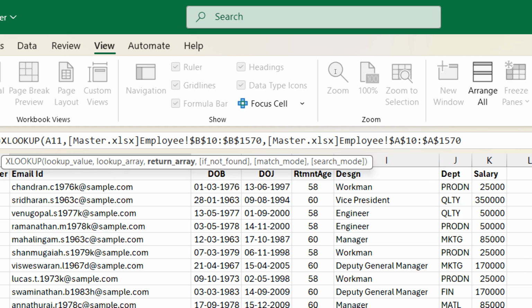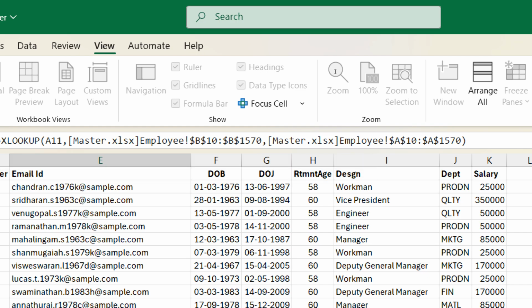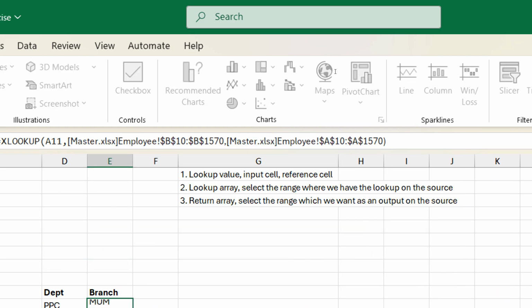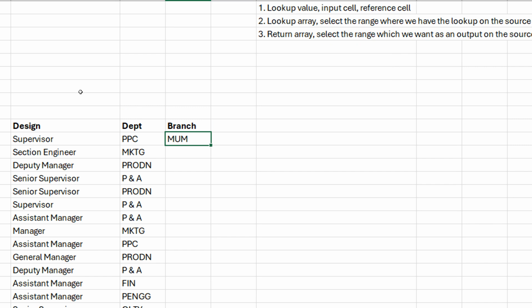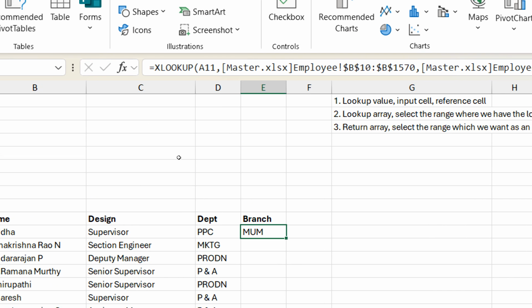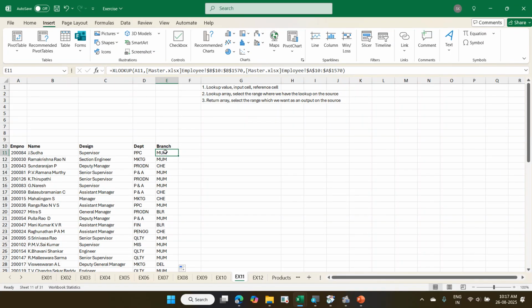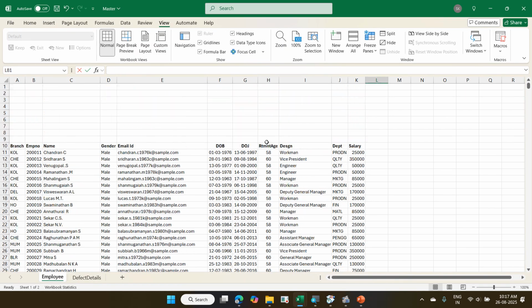Close bracket. Enter. No need to close the bracket. Excel will close it automatically. Double click to copy this. So right to left will work and left to right will work in XLOOKUP, which will not work in VLOOKUP. And one more advantage is it's much faster, it's very simpler. Another one is, even if you interchange your columns.